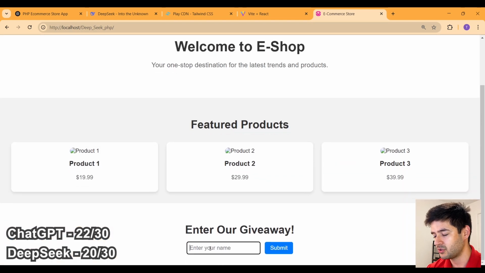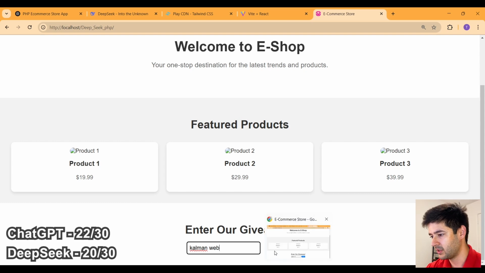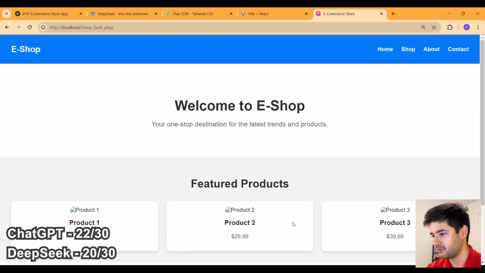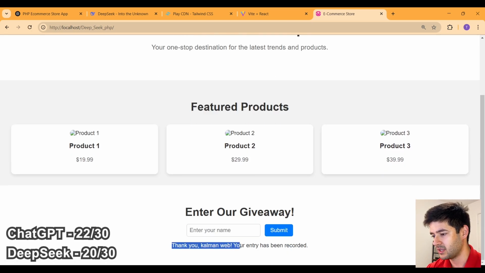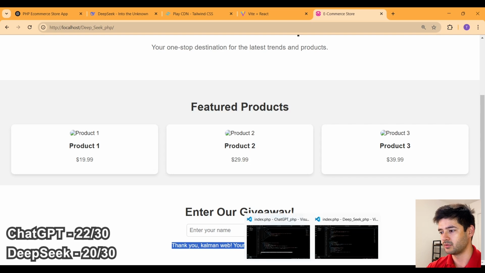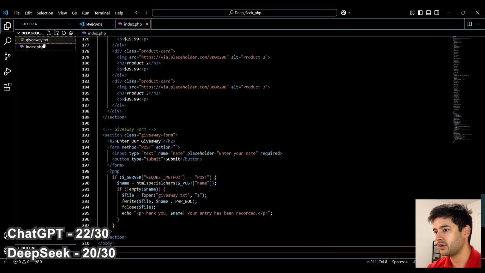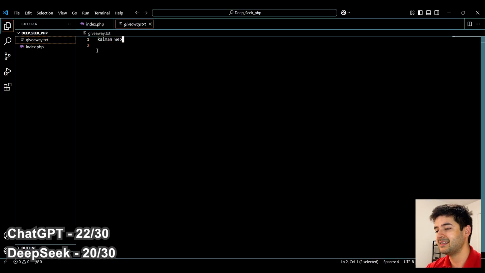So what I'm going to do is go ahead and enter Kalman Web again here, and then go ahead and submit this and see if I enter into it. So it says, "Thank you, Kalman Web, your entry has been recorded." We'll navigate back over here, and you guys can see that it is successfully creating that giveaway.txt file and adding our name as an entry here.